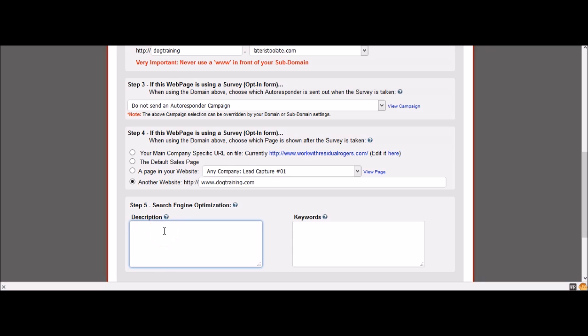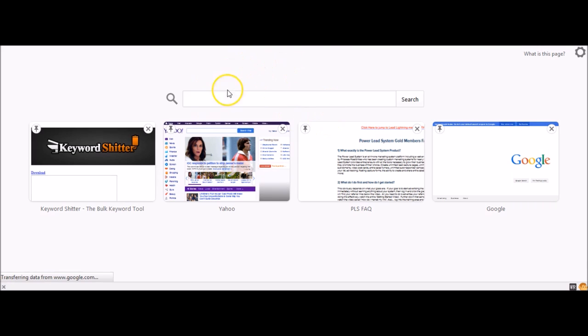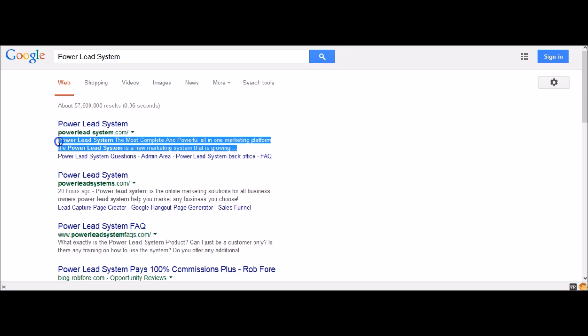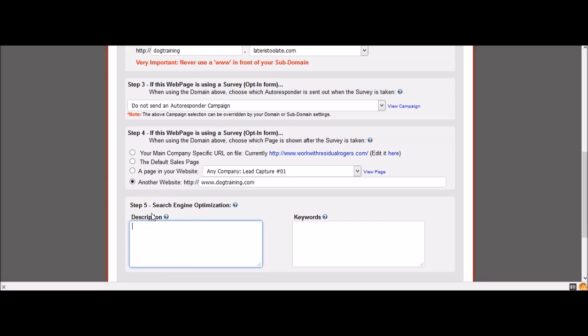Alright, step 5. One awesome feature of PLS that I don't see in a lot of other marketing platforms is that you can actually rank your lead funnels on search engines such as Google, Yahoo, Bing, etc. Okay, your description is basically what you see here. People will read this and make sure it's what they're looking for before they actually click on it. Okay, so that's your description. I'll go ahead and put: see how to train your dog in 3 easy steps. Just making up something here.